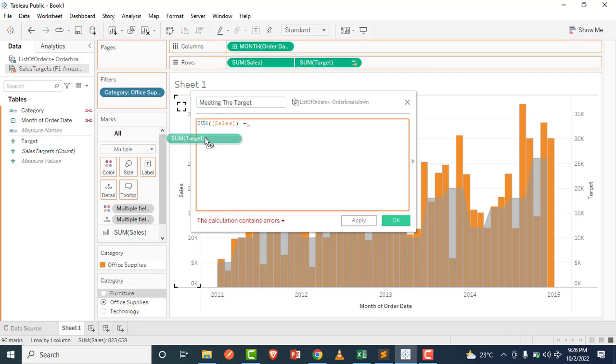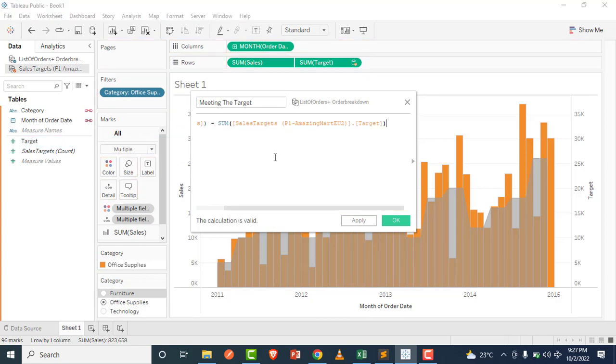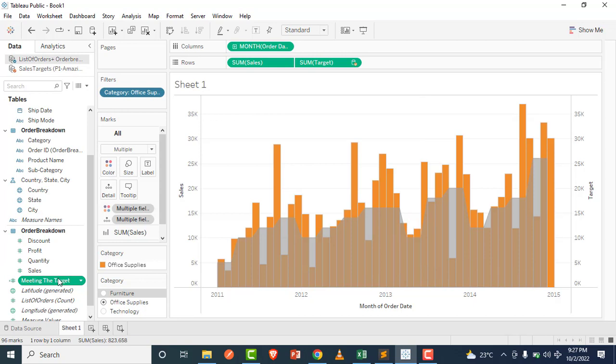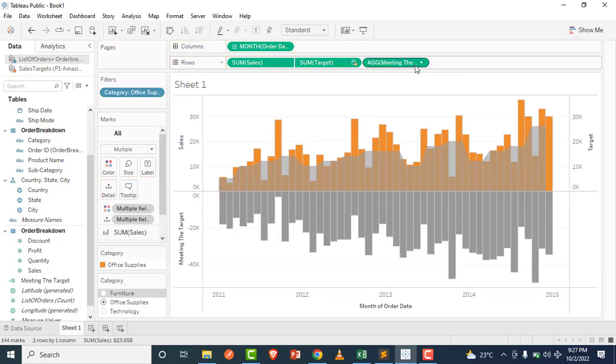So it's that time you start working for us. I'm going to drag this one in there. You can see it says calculation is valid. So we're going to press enter and click on OK. By the time you click on OK, meeting the target is already in there, so I have to drag this straight down into this place. Let's drop it and see what it's going to look like. Voila, you can see this has given us meeting the target and at the same time sales.